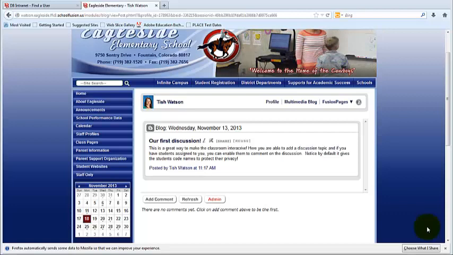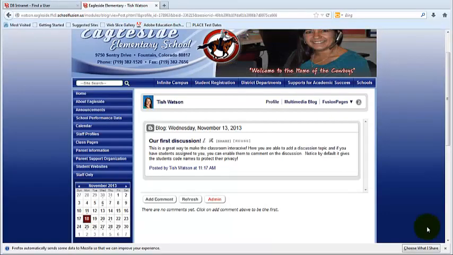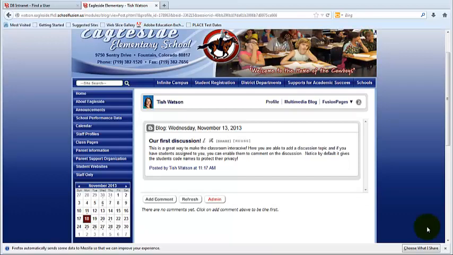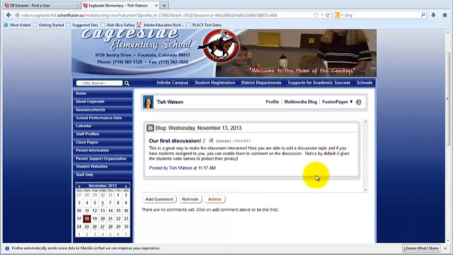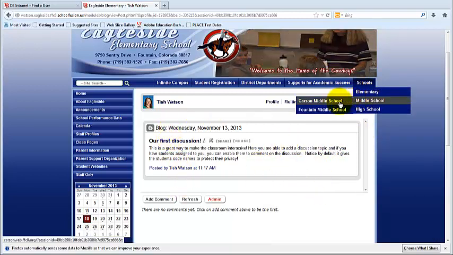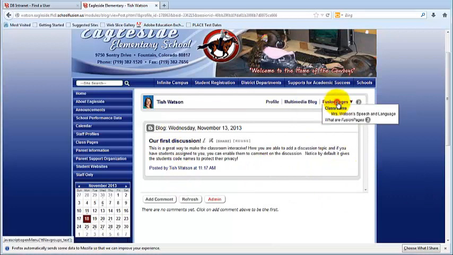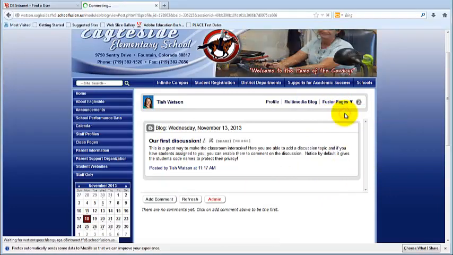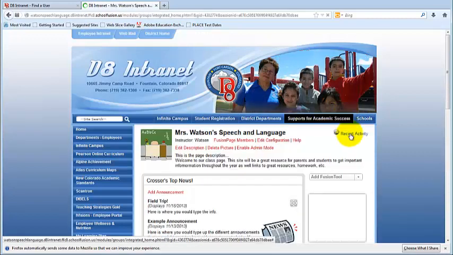The next thing that we're going to look at within SchoolFusion is adding files and folders, and then also adding different links and websites to your classroom webpage. To get back to your main web page, you always want to click SchoolFusion Pages and click the name of your website. So we're going to come back here.